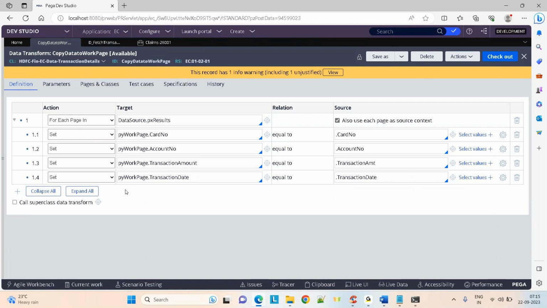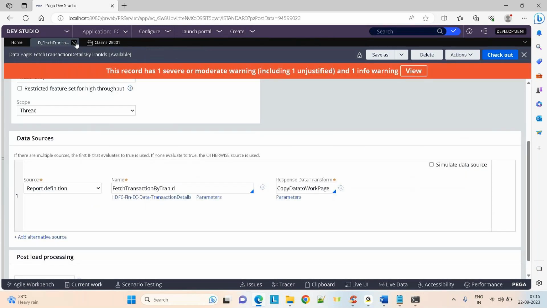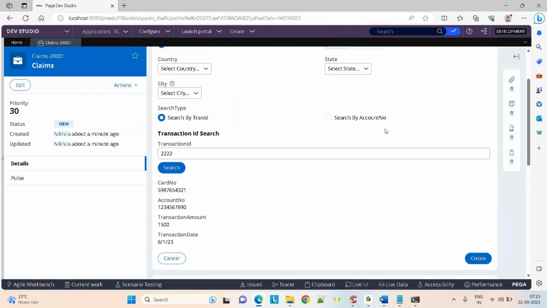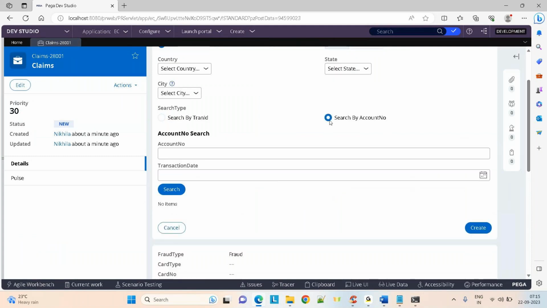So this is what I have taught in the recording, guys, how to copy the data using a data transform. This was for one page list, to the py work page we have copied. Today I have another example for you, that is on the second radio button, search by account number.